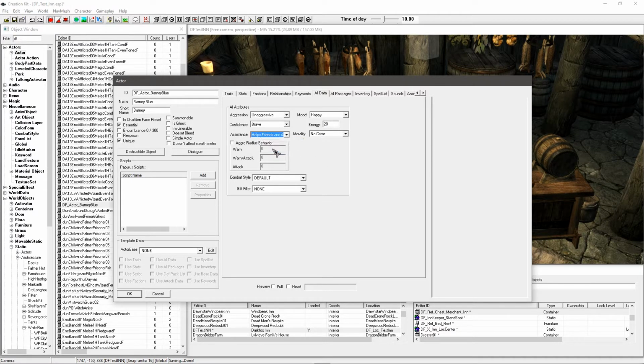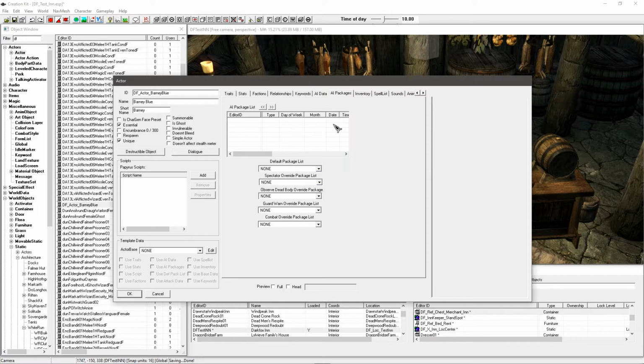So assistance, help friends and allies. So if somebody's getting stabbed, then he's going to go and help them. Or if you put nobody, then he's obviously just not going to care too much. And he's probably just going to cheer on whoever's doing the stabbing. So morality, no crime. That's probably what you're going to want for an innkeeper. Aggro radius, don't get set in that. The combat and the gift filter, you can leave that as default too, unless you want specific combat settings.